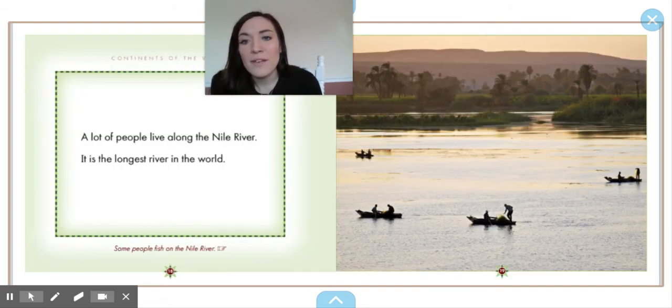A lot of people live along the Nile River. It is the longest river in the entire world. Some people fish on the Nile River. So this is another one of Africa's big key geographic features that we need to know about. The Nile River is the longest river in the world.